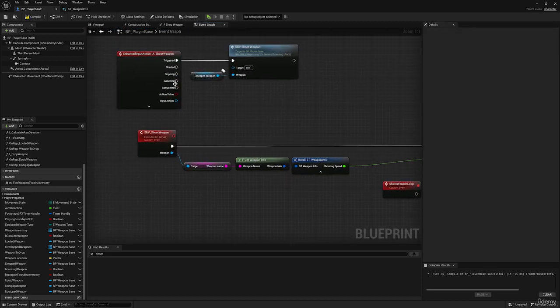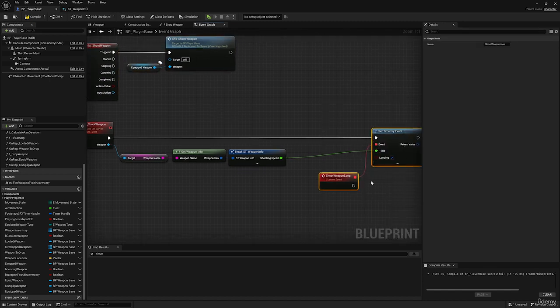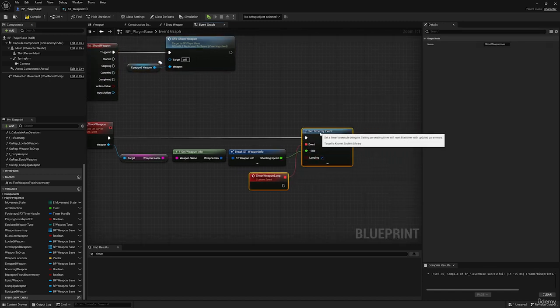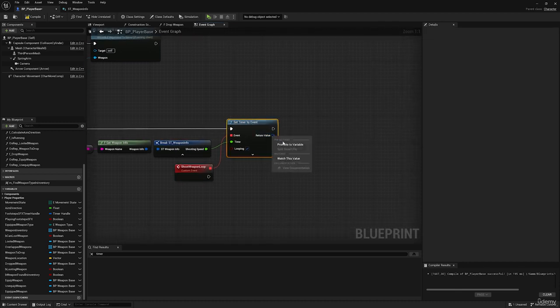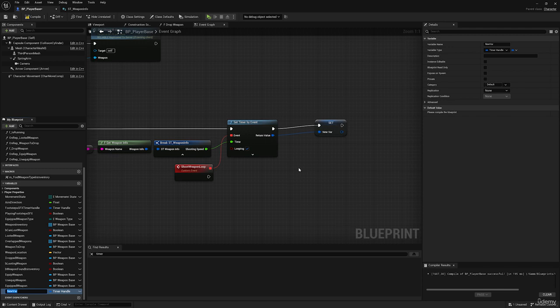Okay, so whenever we press our mouse one button, it's going to shoot and start this timer. Now, we also have to stop this timer as well at some point. So let's right click this handle, promote it to a variable and call it shoot weapon handle.